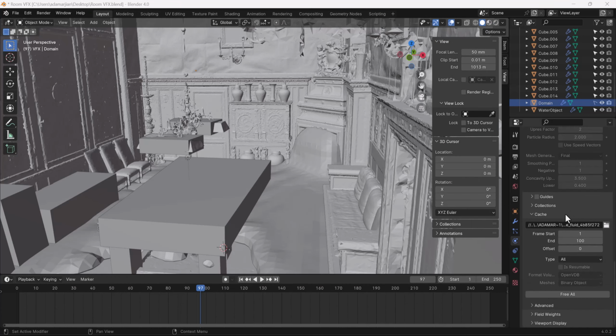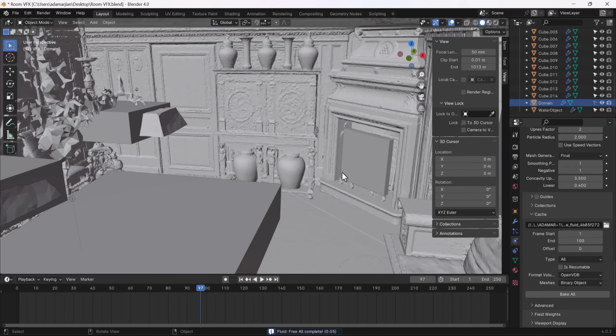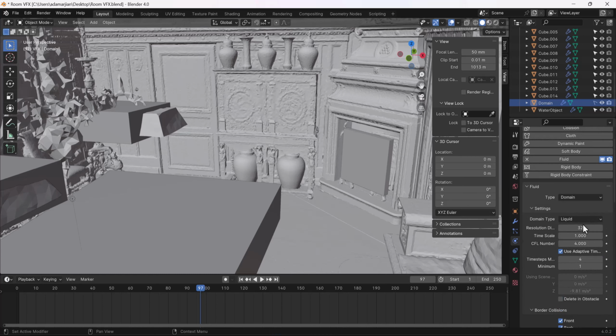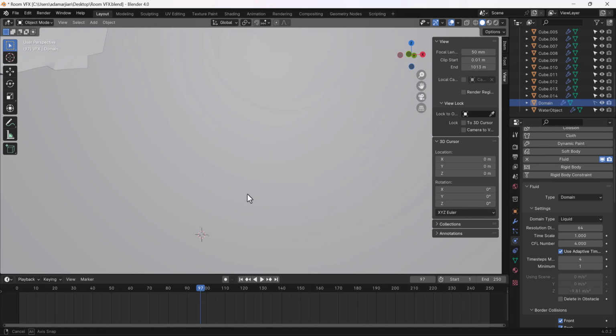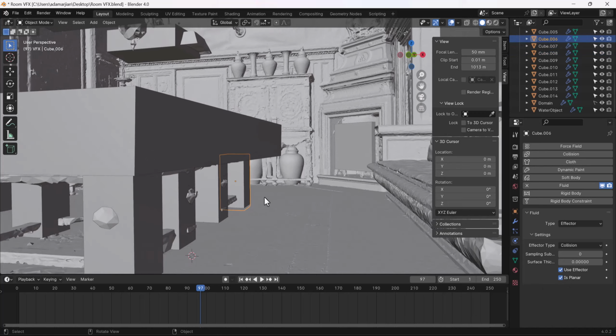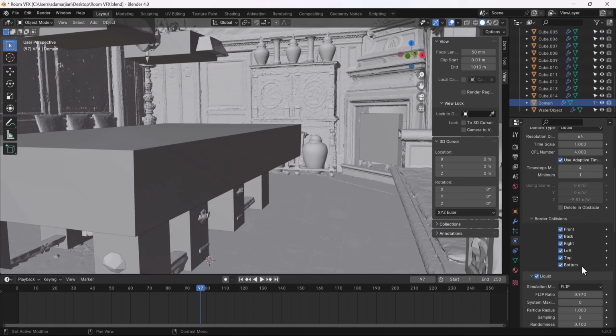All right, so what I'm going to do is I'm going to free all so that it clears up my bake. And I'm going to go up to the top here, and just for mine, I'm going to set it to 64 to see if that resolution will let it interact better with our little cubes here, which surprisingly did not stay planar. So let me go back to my domain and bake that again.